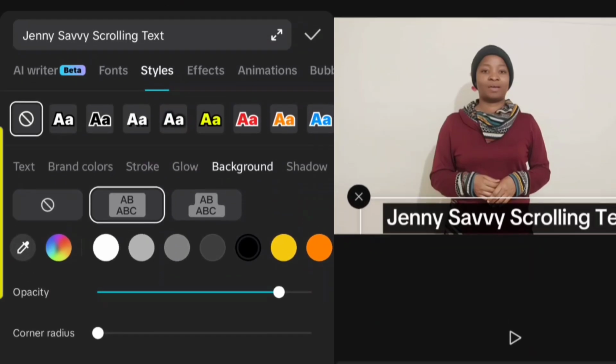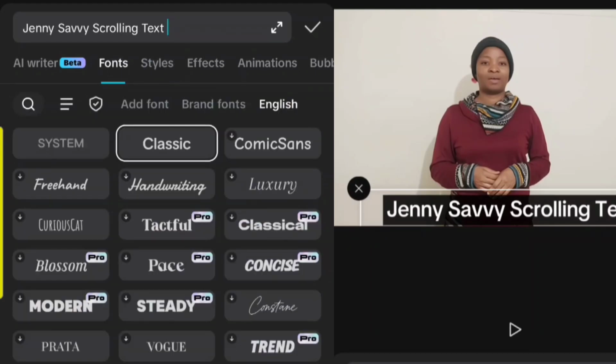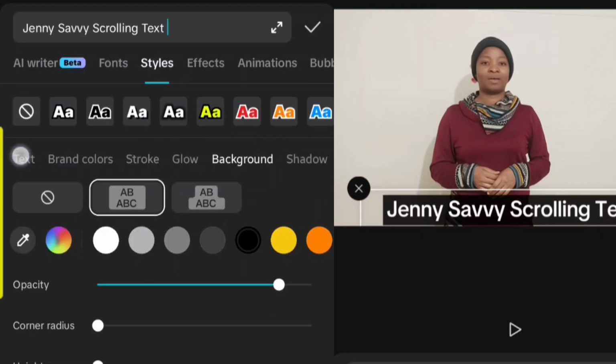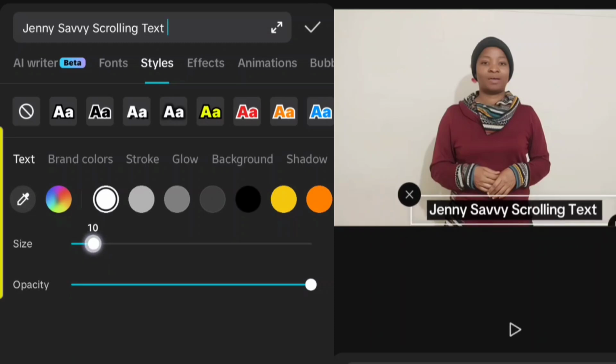So at this moment, I think I should still reduce the text because it's a bit big. So I'm just going to reduce it a bit. I'm going to resize it. So this is okay for me. Now remember, this is just my choice.